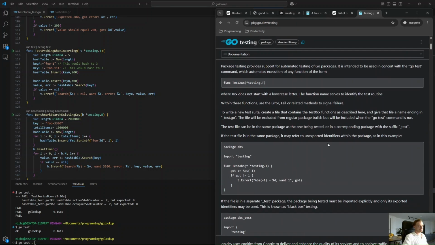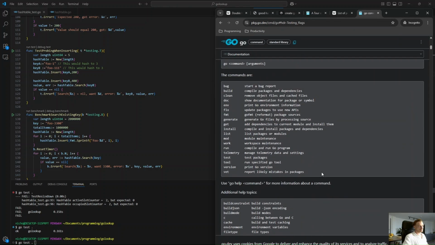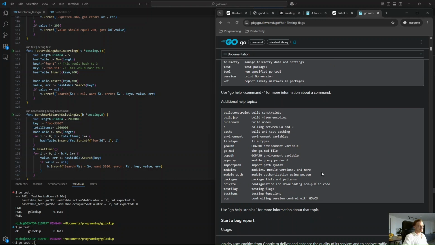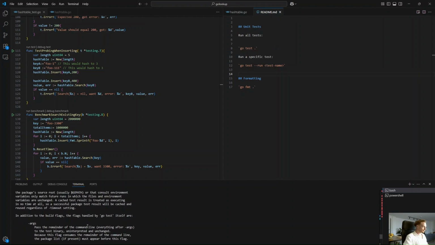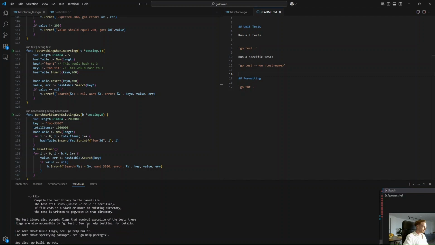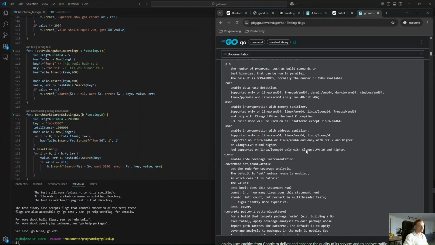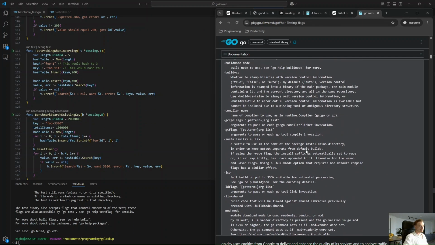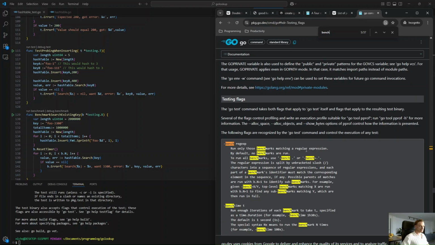I think I went to this one the other day. Testing flags, and we can also say go help test. Nope, it's not telling anything useful. Let's go back here. Bench. What's it called? Bench or B flag. Yeah. Okay, yeah, here it is.